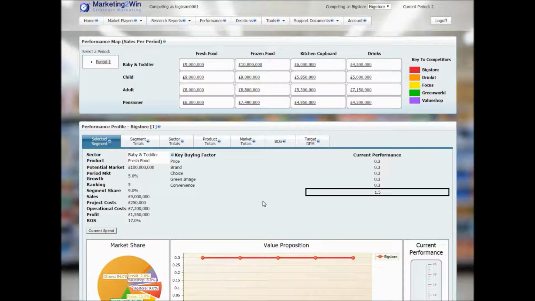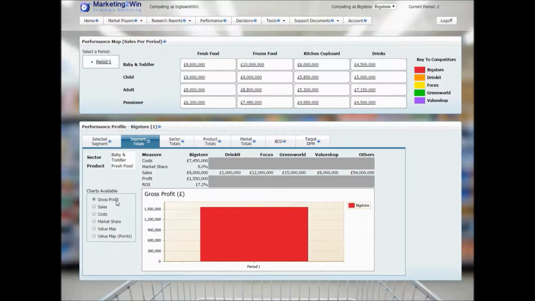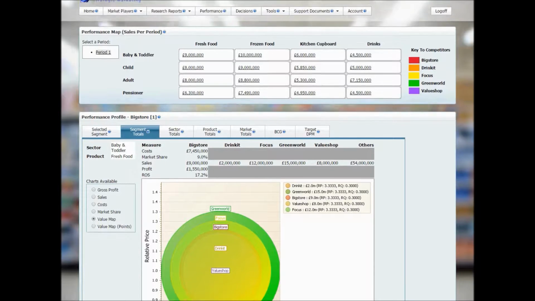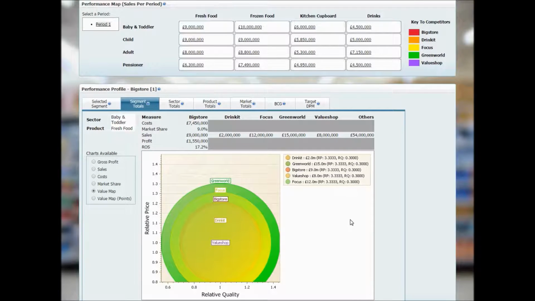Now there is another chart in the game that looks at value, and that is the value map. To find that, we simply go to segment totals, and you can see down here it says value map. So let's just click on that one, and then we just scroll down so we can see it. Okay, and there it is.